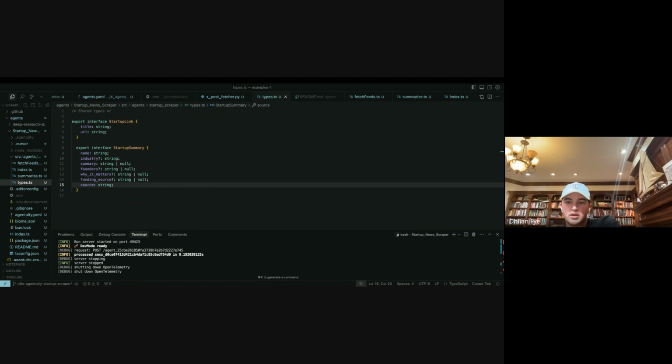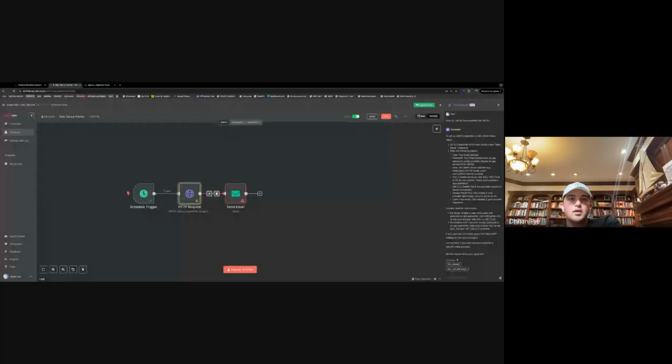And then I could show you how this works inside an Aiden software. You see here it's set up as a 3-node workflow. It starts with the schedule trigger. How I'm going to set this up is every morning at 9 a.m. or so, it could send a trigger to this HTTP request.